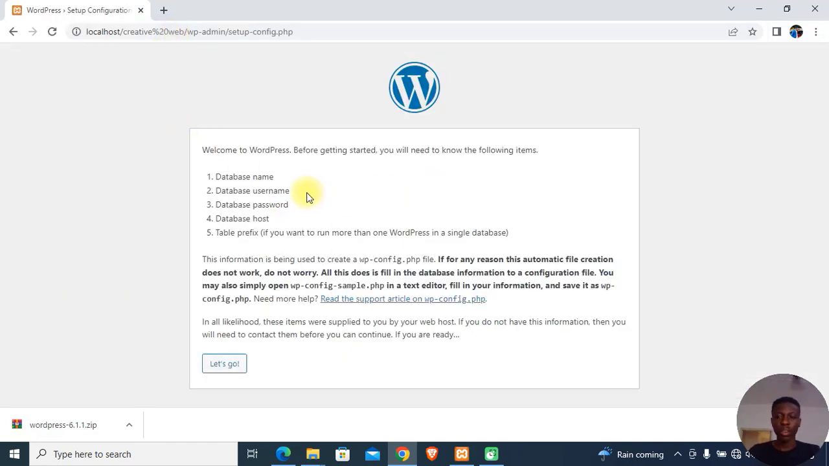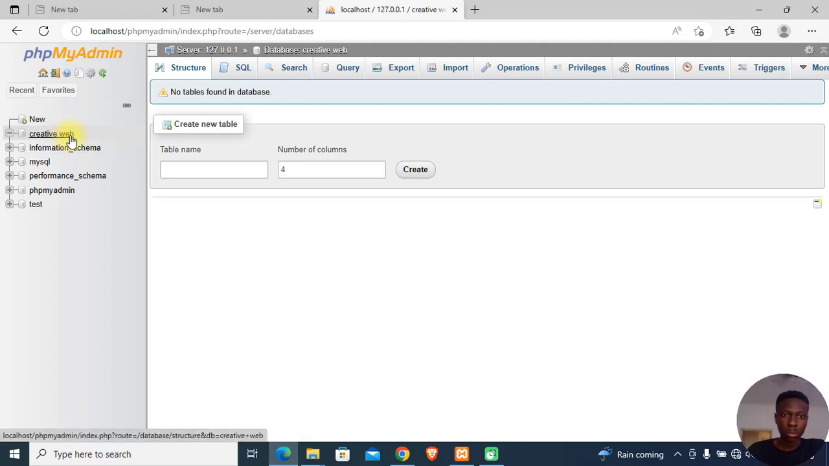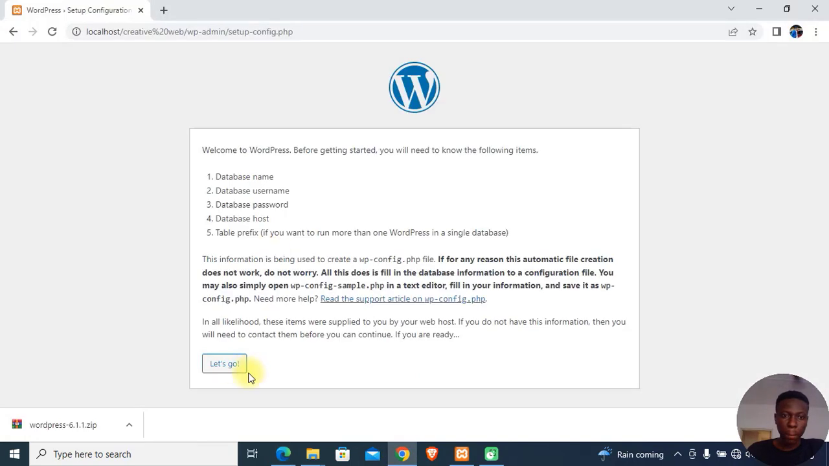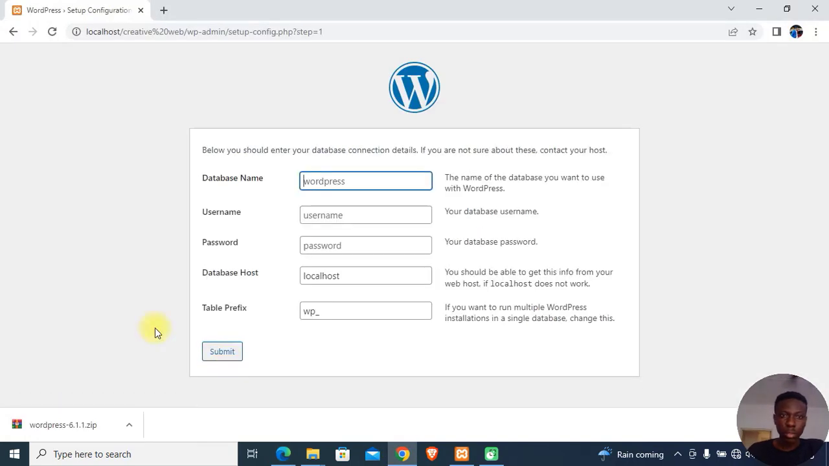Yeah, so it's just a 5-minute installation process. You need the database name, your database username, database password, and database host. We didn't add any password to the database. The only thing we have is the database name, which is here, Creative Web. So this is what we are going to use. So you come back here and enter our database name, which we set as Creative Web. For the database username, you've not entered a username for local, so you submit it.